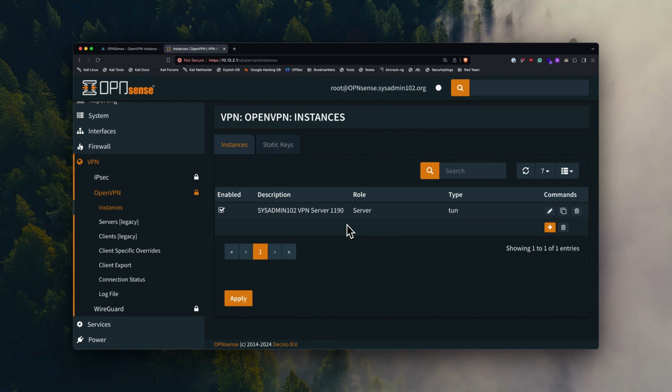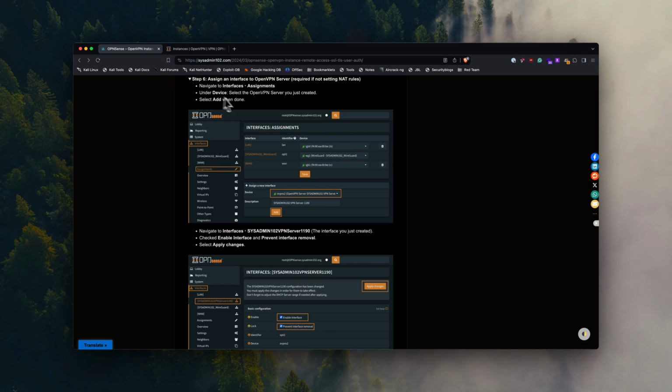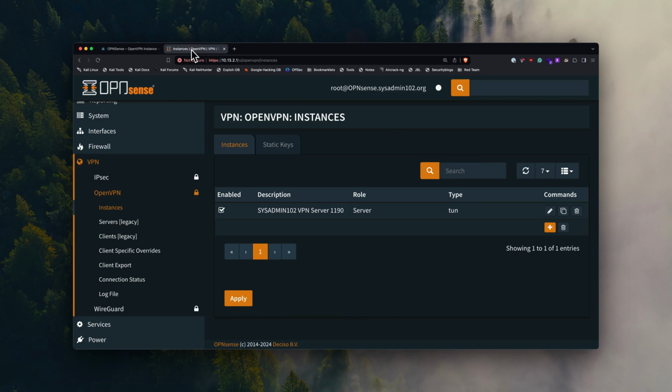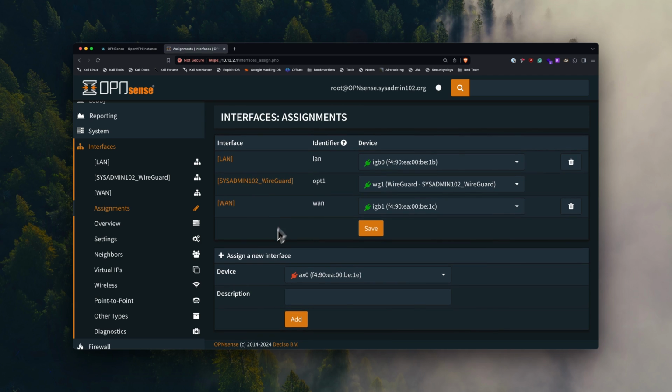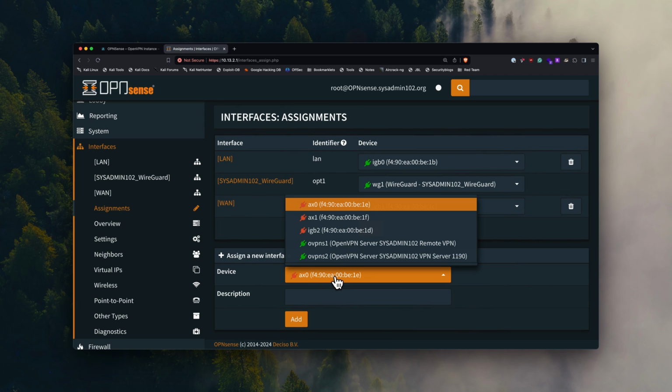Alright, in the next step, we're going to assign an interface to the VPN server. So that would be step number 6 if you follow along with my tutorial. We navigate to Interfaces, and then we select Assignments. And from here, under Add new interface, we will select the OpenVPN server.